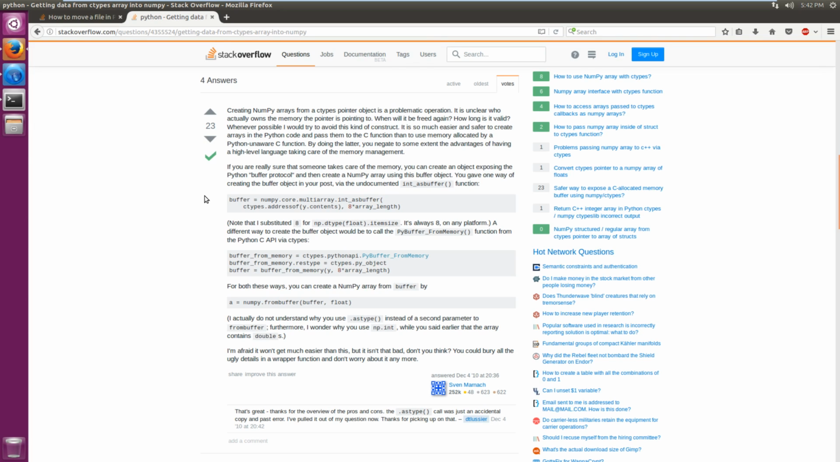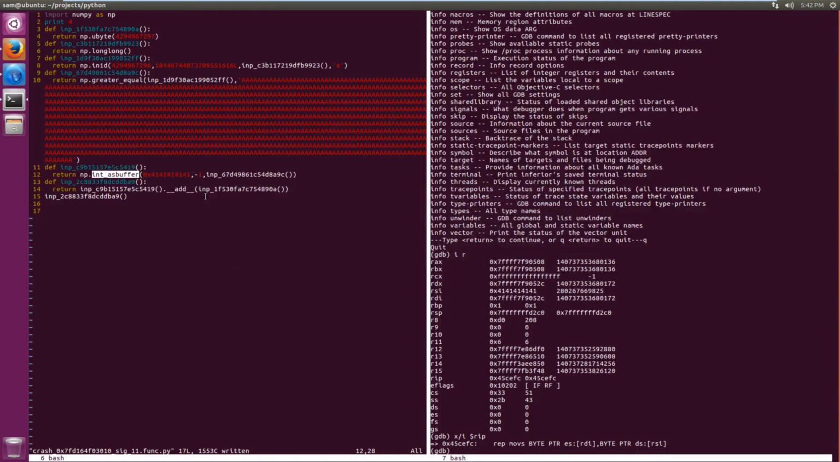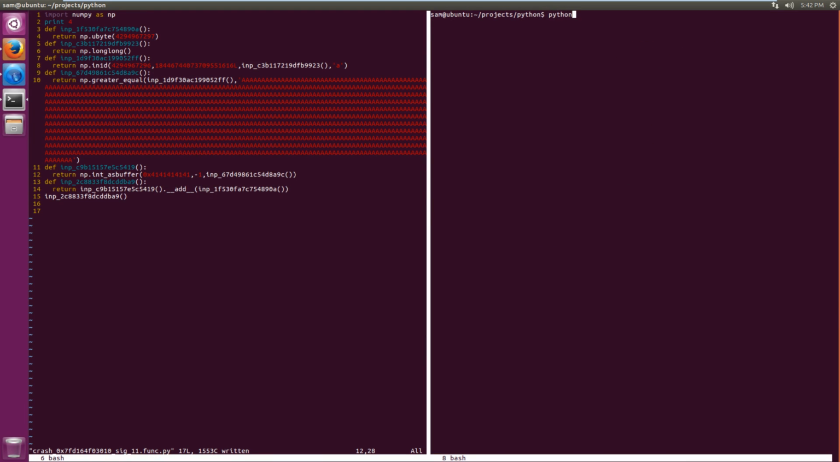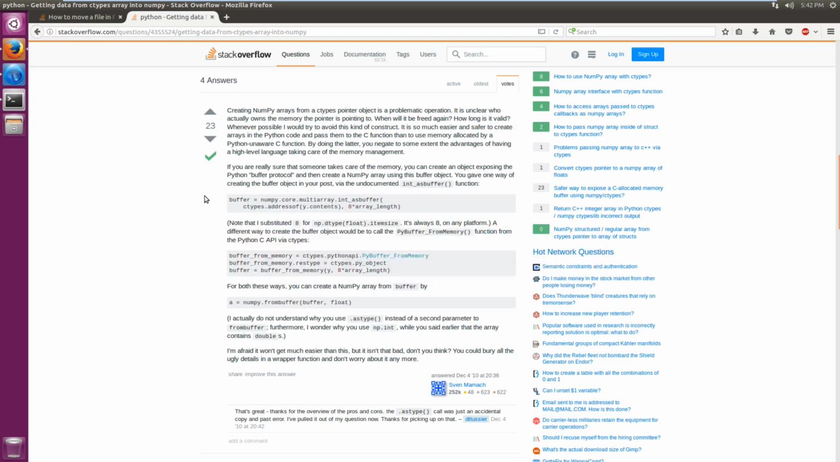Wow. Oh yeah, that's a good point. Import numpy, help numpy dot. What the crap is this? Okay.